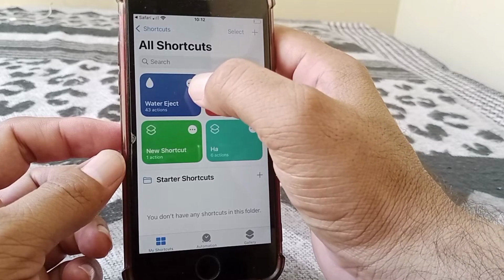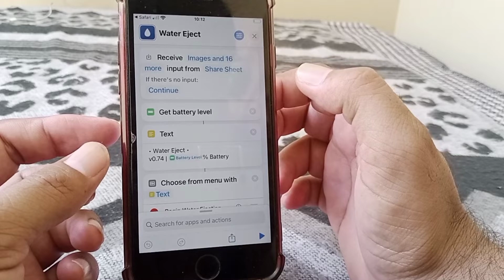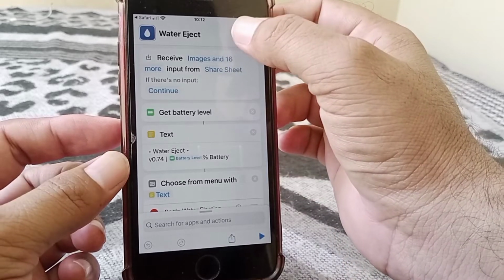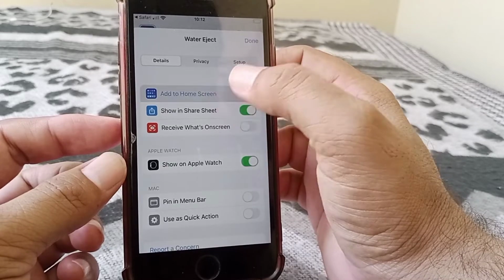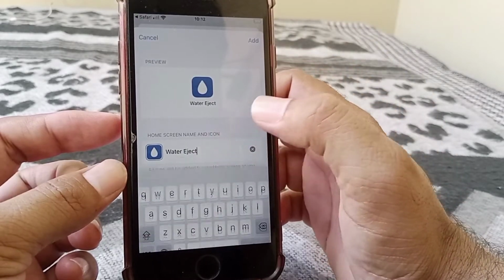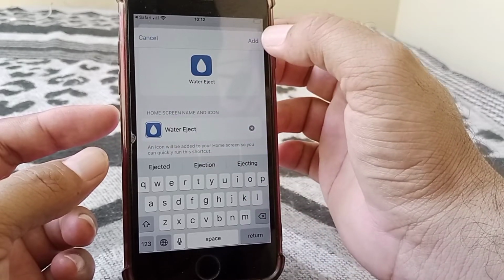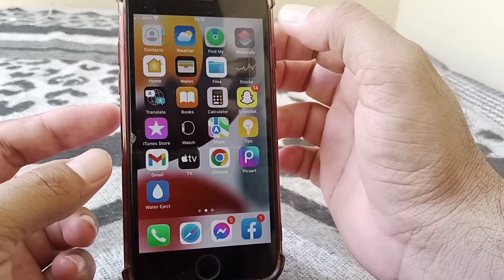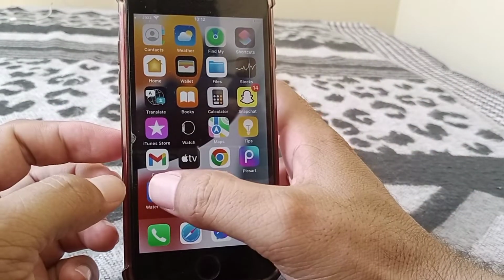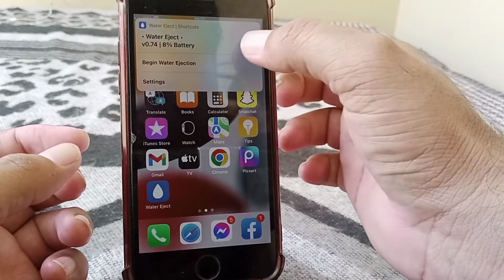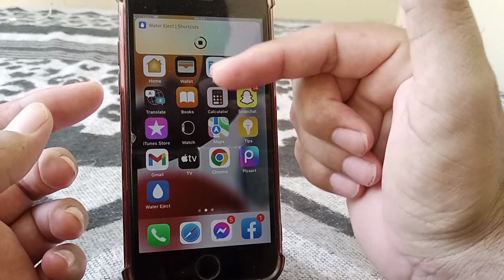So tap on the three dots and then from here tap on these three dots and from here tap on Add to Home Screen. From here you can edit the name and the icon as well, and then tap on Add and here you can see the shortcut has been added. So tap on this and here tap on Begin Water Ejection and the process has been started.